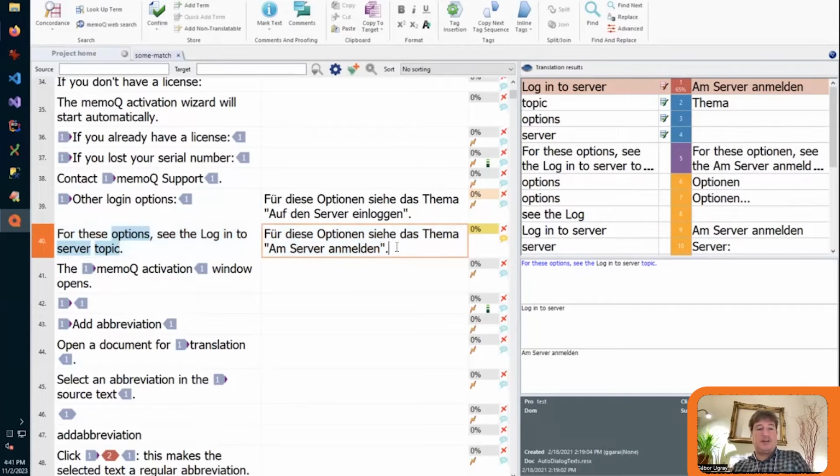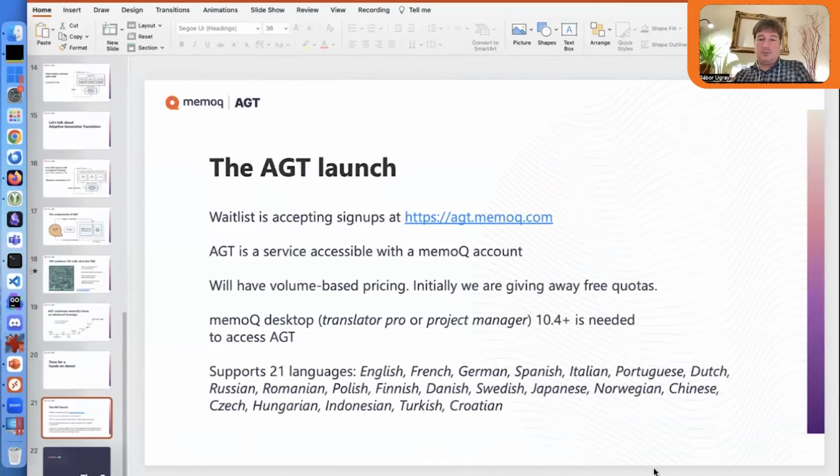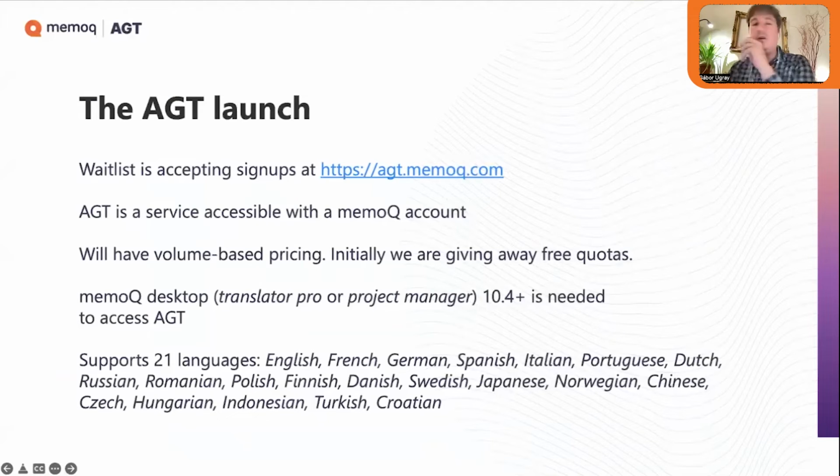And that is it. Let me go back to my slides, and I just want to give you one last bit of information about the way we are launching AGT. So agt.memoq.com is where you can access this. There is a web page there, so that is the landing page.